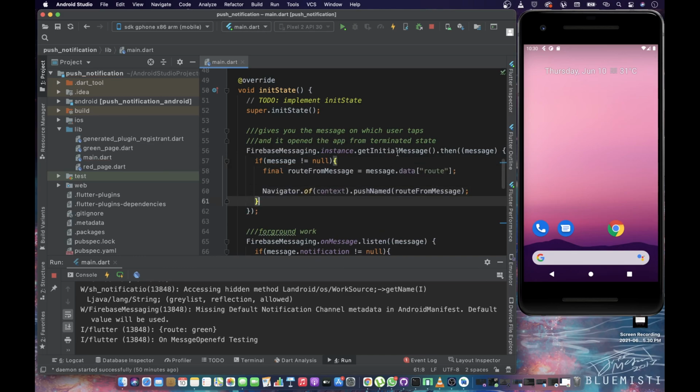Because if you still use this get initial message when the app is not opened from the terminated state and you don't have the initial message, then in that case you will have this message null, and this message will be a non-null value whenever you receive some message and it's in the system tray and the user taps on it while the app was in the background and terminated state. It was not open yet. So this will work in that case.